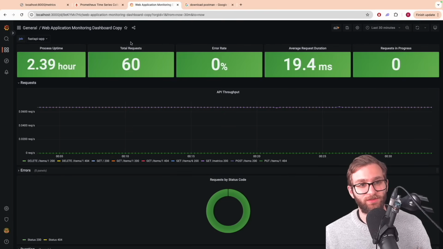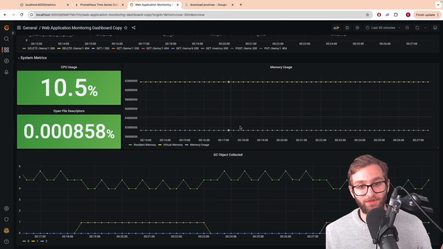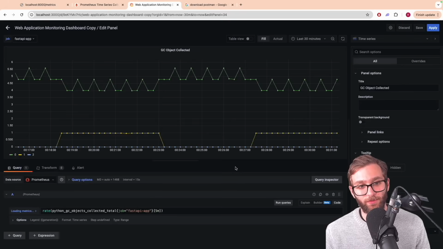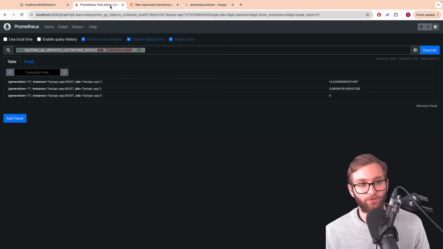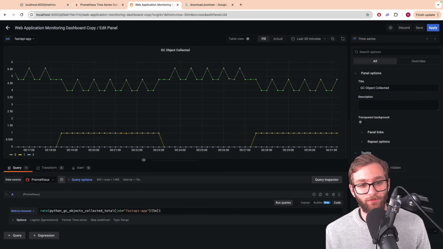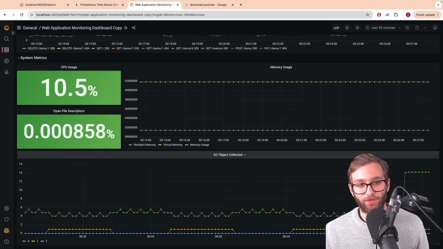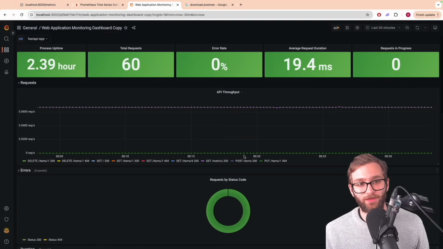Now, while teaching this lesson, my recording randomly stopped, and in between, I have already created the following panel, which pretty much just plots what we have over here. But instead of fast API app, we'll use the familiar job label. Okay, and this essentially plots the garbage collection over 3 generations. Looks pretty healthy to me. And that's all I'm going to cover for this video.